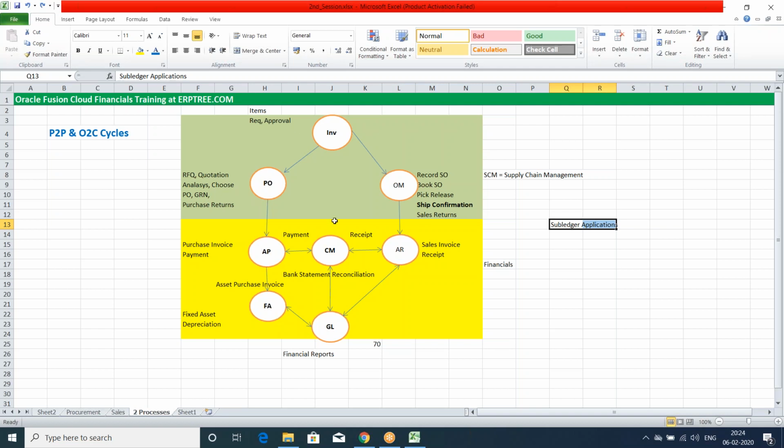AP maybe 10 records, AR maybe 20 records, PO maybe 2 records, inventory 2 records, OM. So this is how, if you compare with the GL, all other applications are sub parts of GL data. Whatever data you have in GL, that data is coming from different applications. Compared to GL, other applications are sub, so that is the reason we call them sub ledger applications. This is what we have to understand about P2P and O2C cycles.